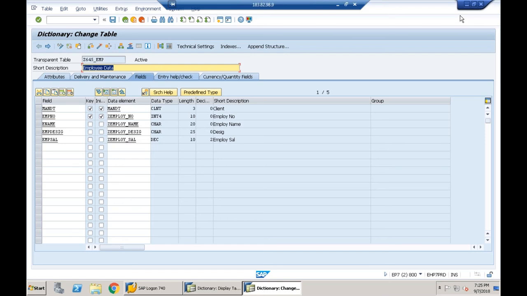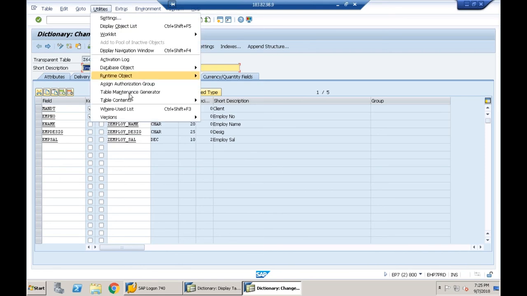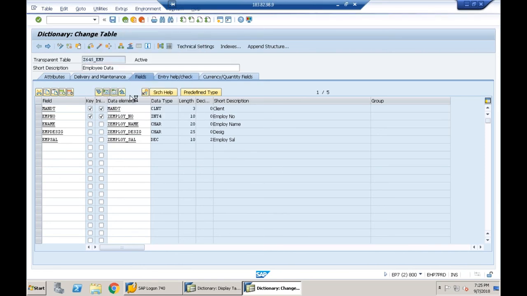Then any questions? In this, I need to discuss table maintenance, and in the table maintenance, the maintenance type two step. But I will not cover it now, most of them are absent today. Anyway, I'm running out of time, it's already around 8. So I will discuss the rest of the part in the Monday session.